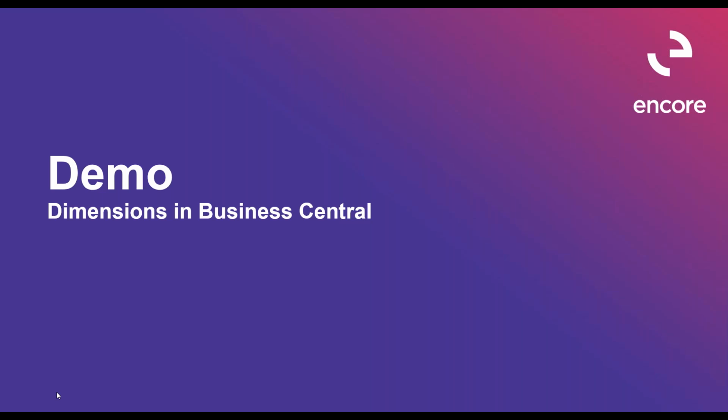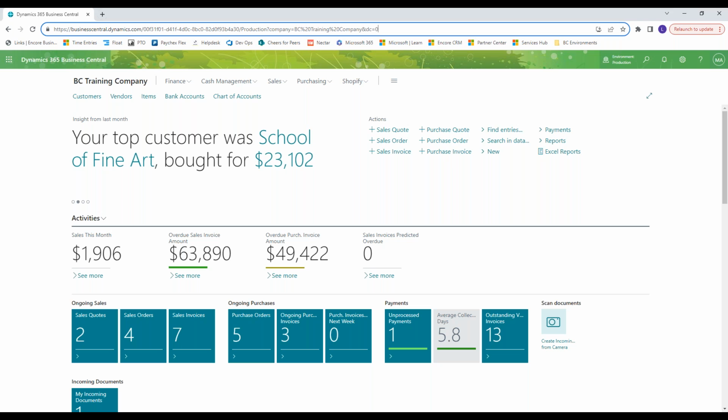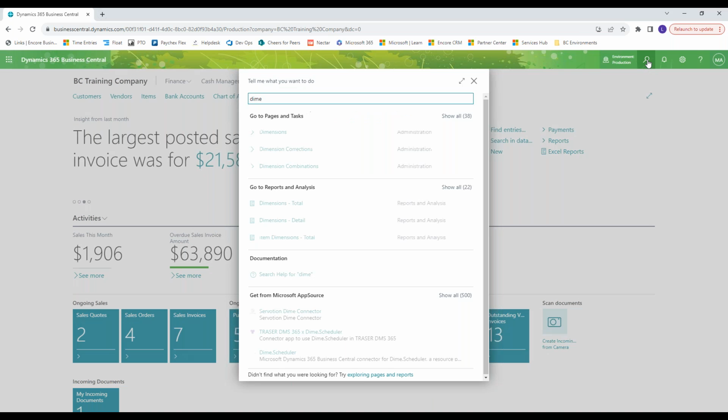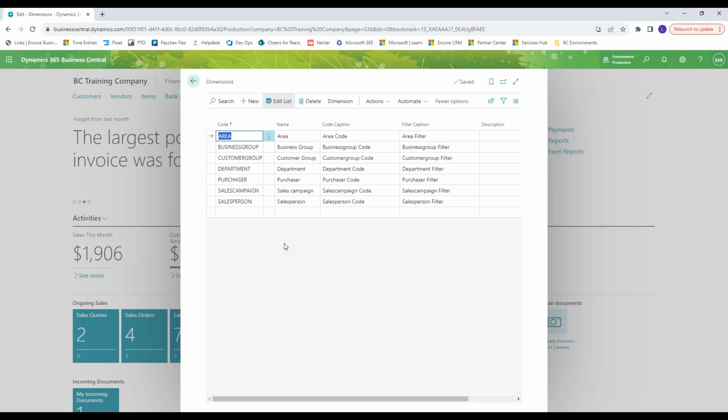So to move on to the demo part, we're going to go ahead and create your dimensions. So in my test environment, we already have a few dimensions set up. However, I will go ahead and create a new one so you can see that process. And for this demo, I'll just select project.